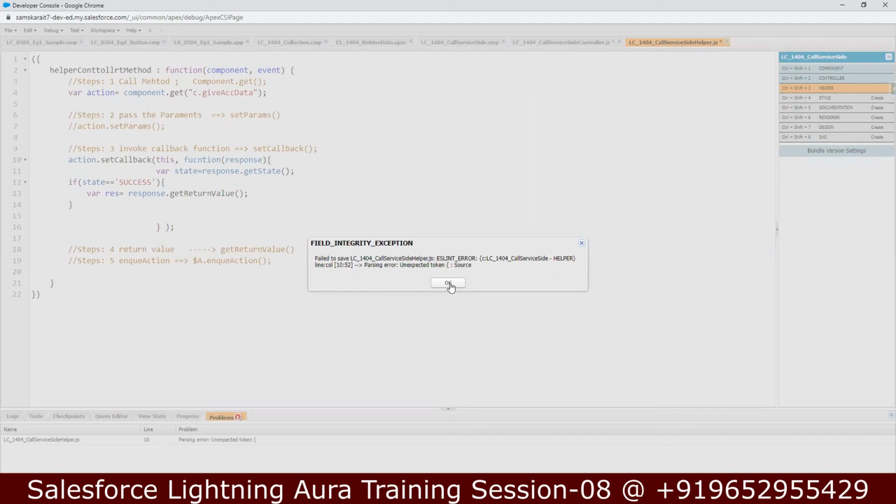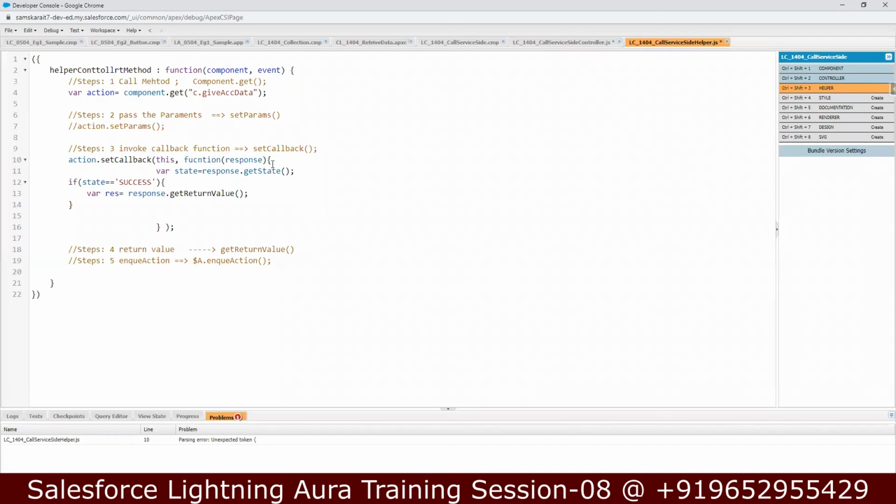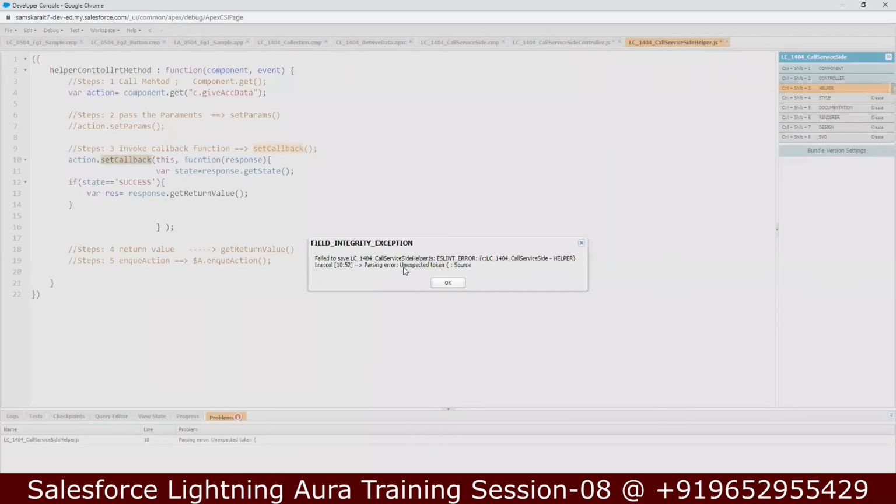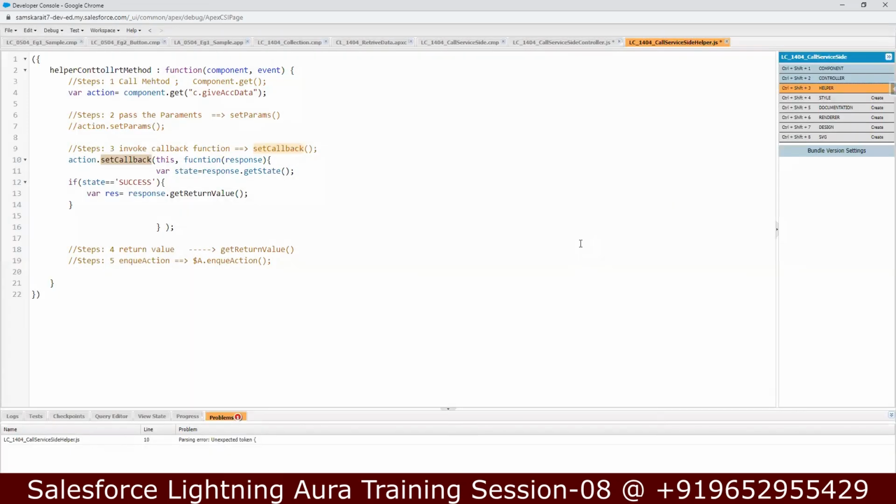Spelling mistake, function spelling mistake. Content line. What is that, Koti? I did not get you. What is that? Tenth line it's saying. In the 10th line, the function name has a typo mistake. Okay.